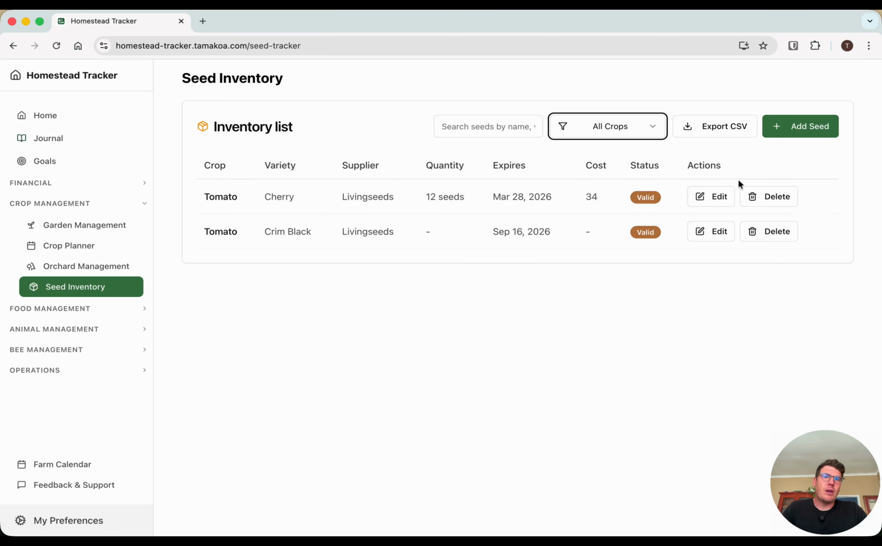And then once you've added, you can edit and delete should you have made a mistake or you just want to update. So let's say your cherry tomatoes, these ones expire, but you've bought new ones. It's up to you to add maybe cherry tomatoes 2025, or you can just update the existing one with the latest batch of seed that you bought. That is completely up to you.